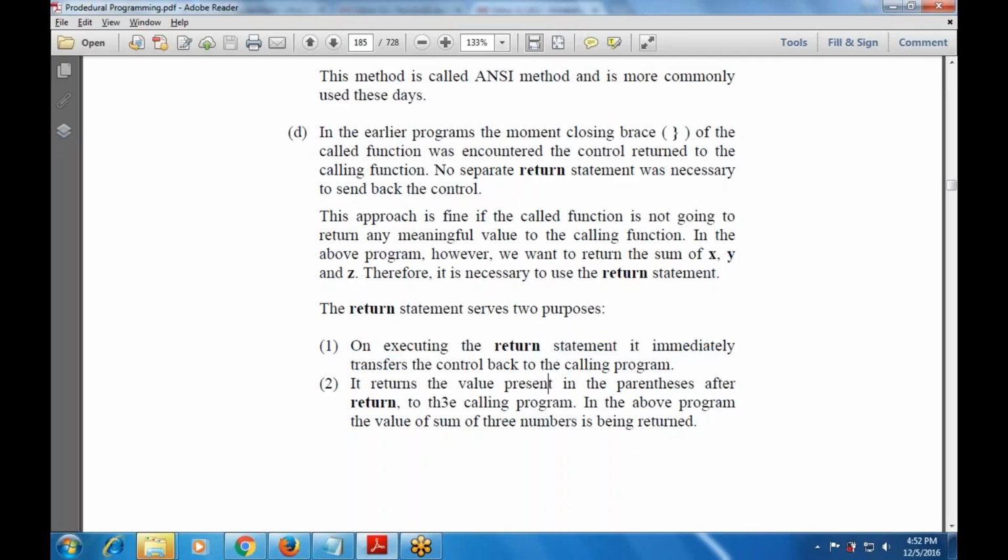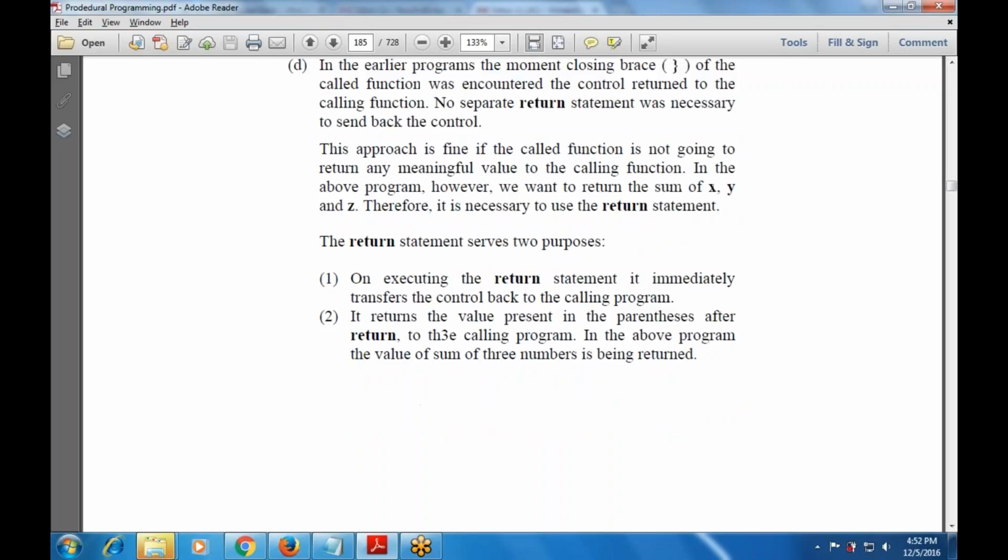On executing the return statement, it automatically transfers the control back to the calling function or the calling program. That means whenever we are executing the program and we use the return statement, it immediately transfers the control back to the calling program. And it returns the values present in the parentheses after return to the calling function. In the above program, the sum of three numbers, that is x, y, and z, has been returned, that is stored in the d.